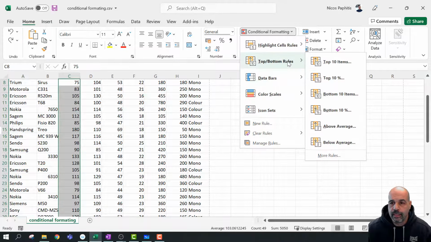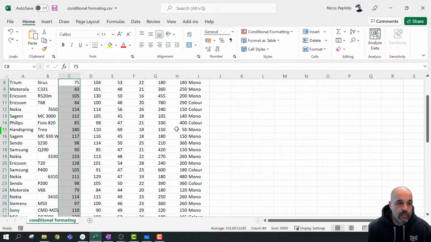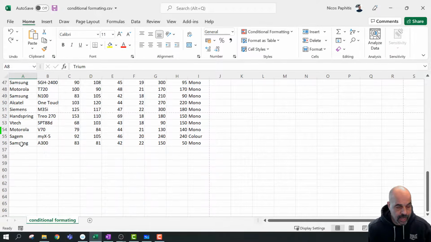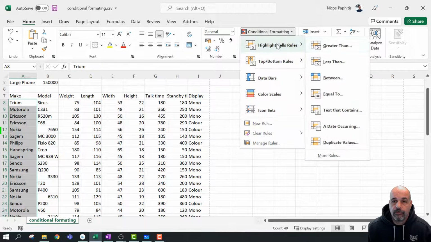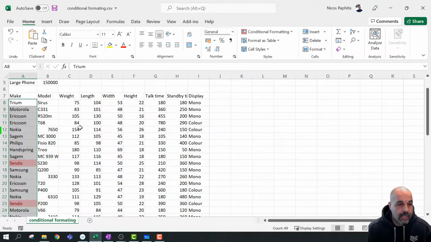Let's just have a look here again in the highlight cells. So we can find text as well, text that contains something. If I want to find, in this range of cells where we've got some text, all the ones which contain, let's say, the letters SE, then I can go from here and choose text that contains, put in SE, and click OK, and there we go.